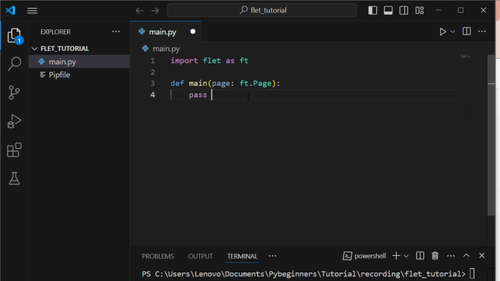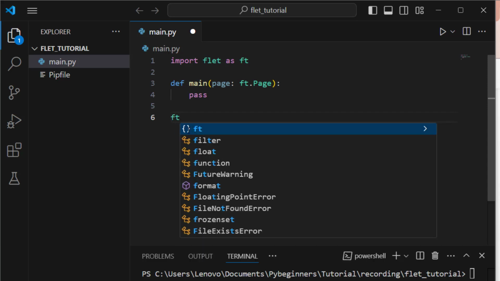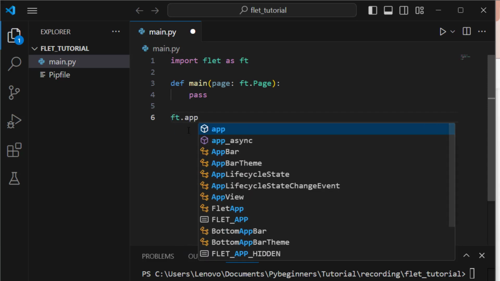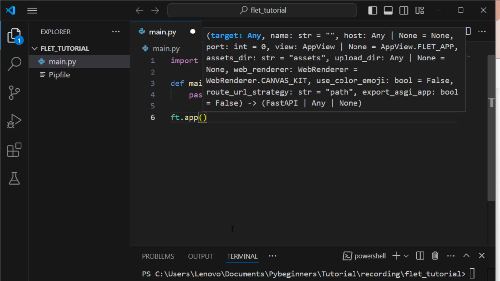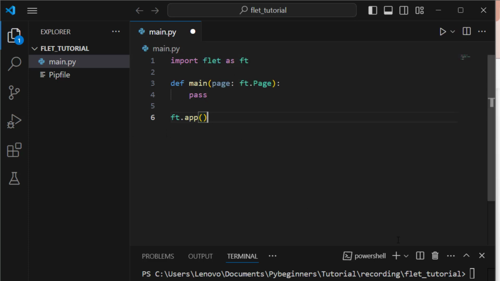We will not do anything yet. Then when we create our function, we need to call it so that we can run this function. For that, we can do something like this: ft.app. We are going to call the main function, so target equals main, which is this one, target=main. Then if I save this, let's run it to see what our result is. If I run this, run.